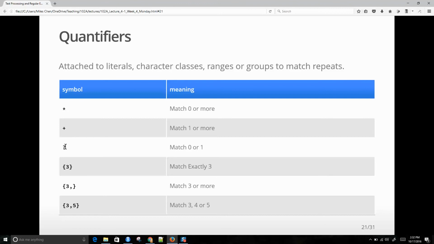Curly brace 3 says match exactly 3 of these letters. Curly brace 3 comma says match 3 or more. And curly brace 3 comma 5 says match 3, 4, or 5. Anything between 3 to 5. So you can put numbers in curly braces and it'll match that many.